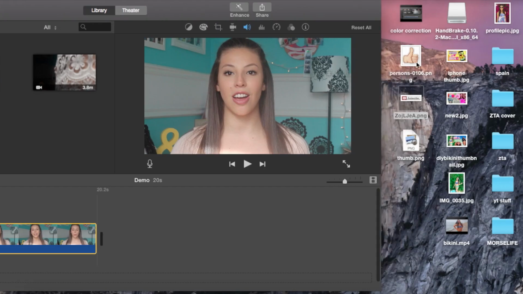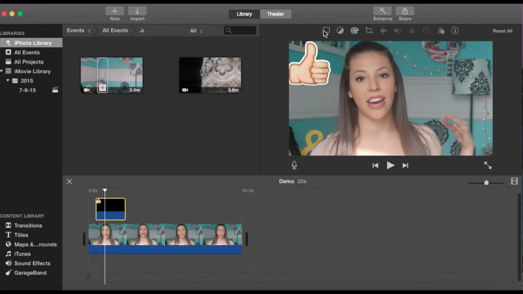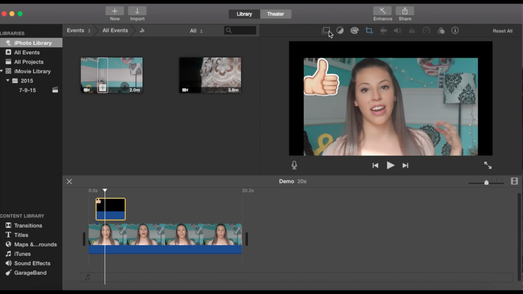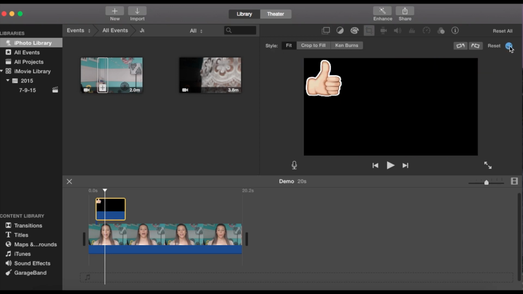Coming back to iMovie, I'm going to drag the PNG that we made in PicMonkey onto the clip. Now that you have the overlay in iMovie, you want to come over here to the little first box tool and make sure it's a cutaway. And then to crop, you want to make sure it's fit and then just click the little check.